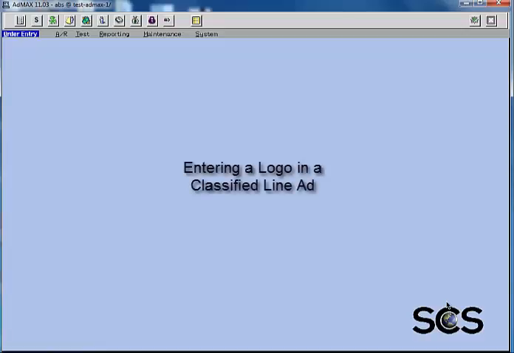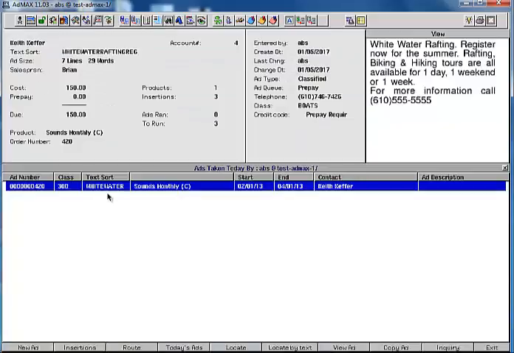Today we're going to look at adding a logo to a classified line ad. So to begin, we're going to click on Order Entry, and we're going to locate one of our ads. I already placed an ad earlier today for whitewater rafting, and I'll go ahead and edit that ad.